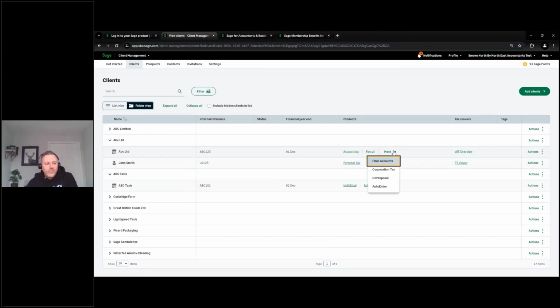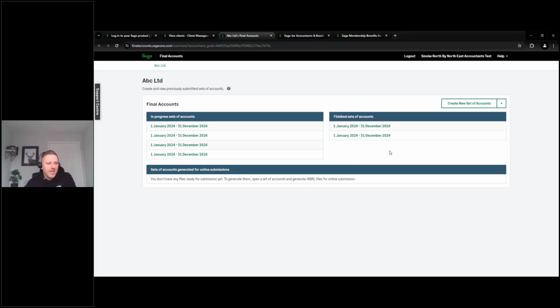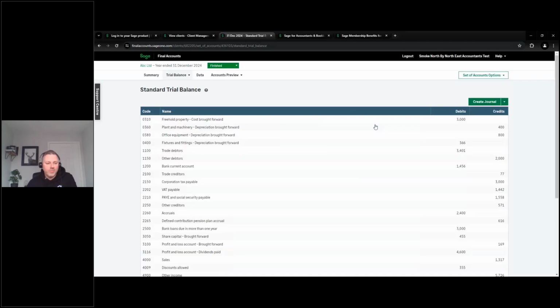And just to round it off, we also have the tax products available to use from day one. So we have final accounts, corporation tax, and personal tax. The great thing is if you are using the accounting software, these integrate so we can populate the trial balance directly from the accounting software, just at the click of a button. If not, we can also just import directly from CSV.